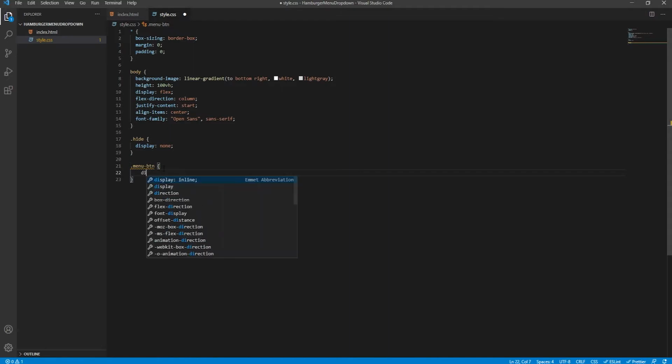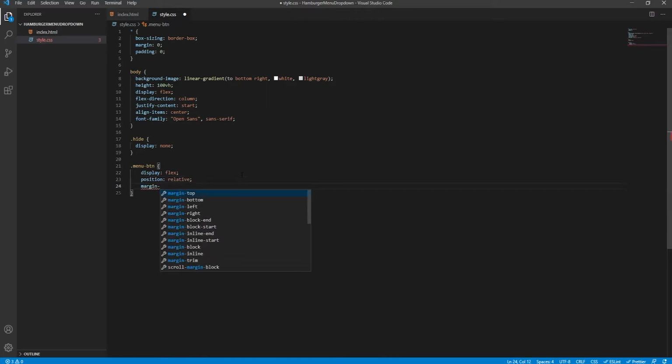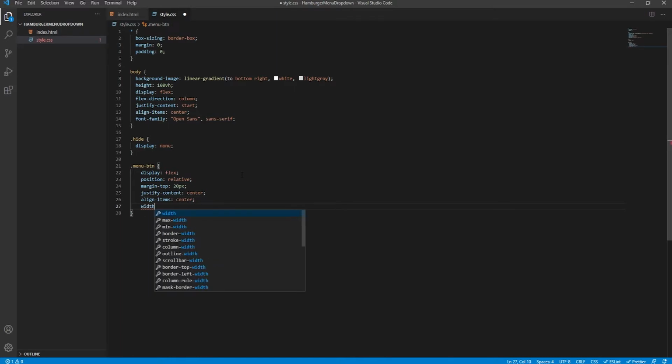class first. It'll be flex because we want to center its content both horizontally and vertically, and it'll be positioned relative because we'll be using absolute positioning later on inside. Margin top will be 20 pixels, so it won't be touching the top of the screen, it'll be pushed down a little bit. And the width will be 80 pixels, and that will be a square. So the height will also be 80 pixels. The min height will be set to 80 pixels, because it's flex, we don't want it to be squished too much.